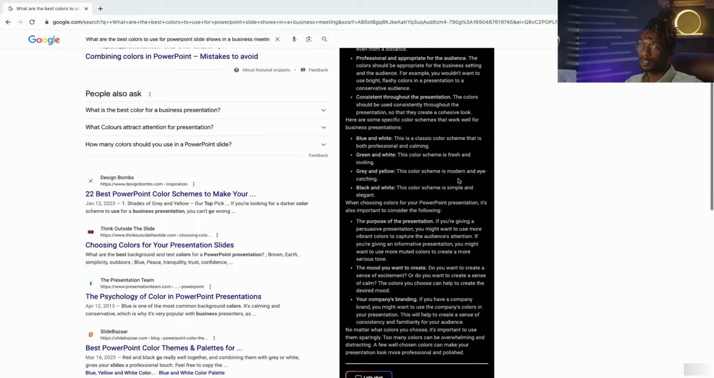I mean, these are amazing tips that I feel like you may not have even gotten throughout school unless you didn't do well and your teacher was kind enough to give you the right type of feedback. But lo and behold, here we have the actual colors. Blue and white, green and white, gray and yellow, black and white.